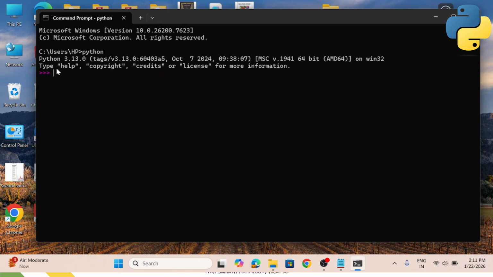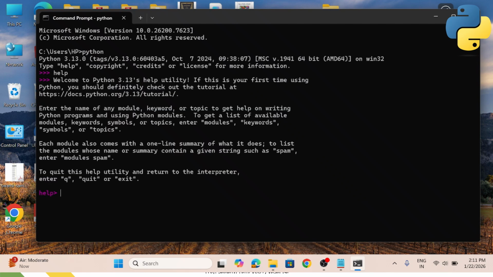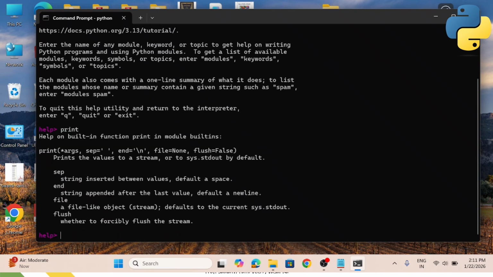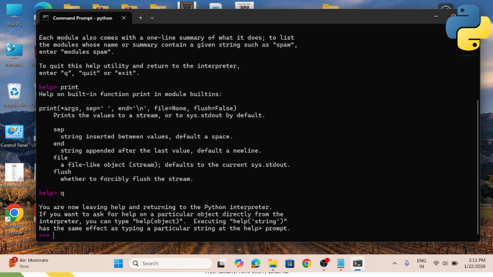Here some of the information commands are given. If I type help over here, it will open the help command. Here you can type different topics to get information. For example, if I type print, it will display information about the print command. To come out of the help, type q and enter. You will be back in the Python shell.